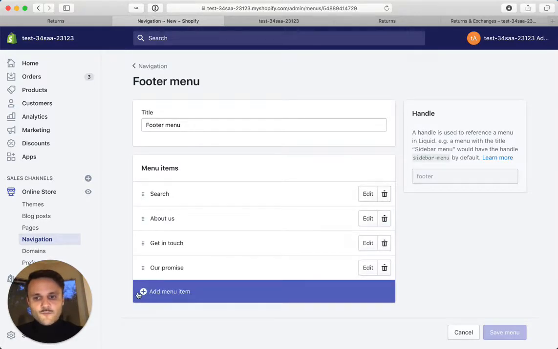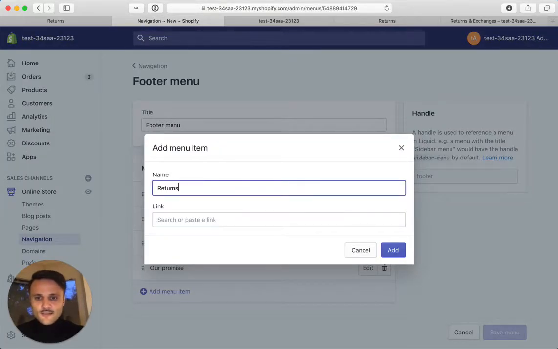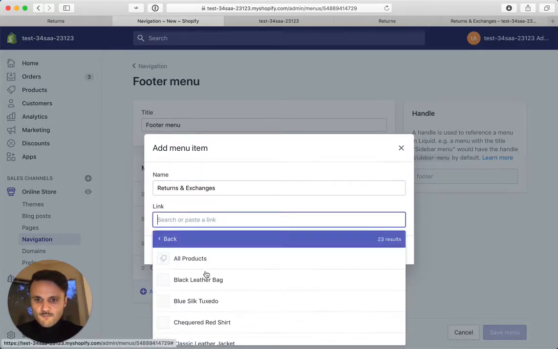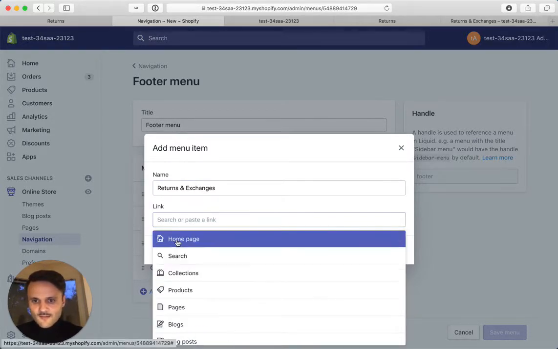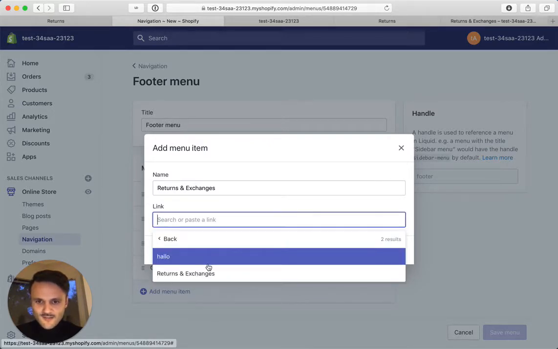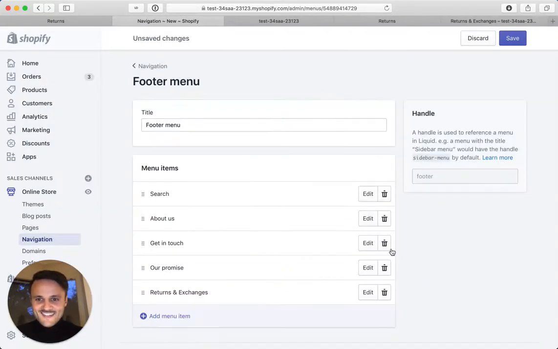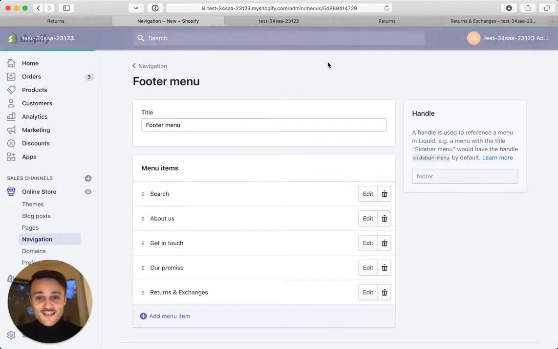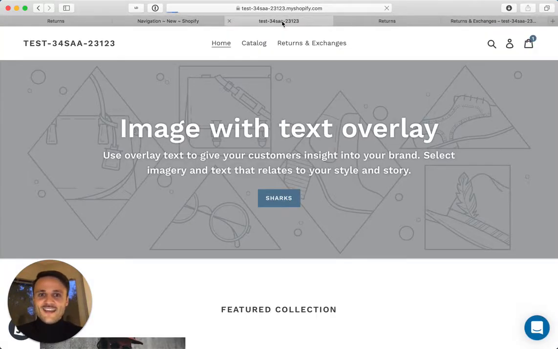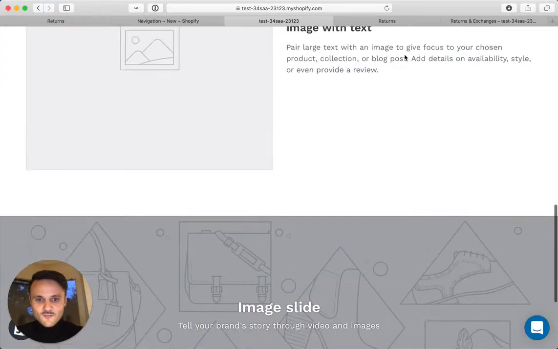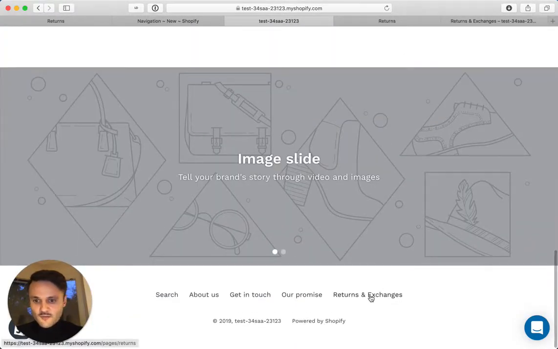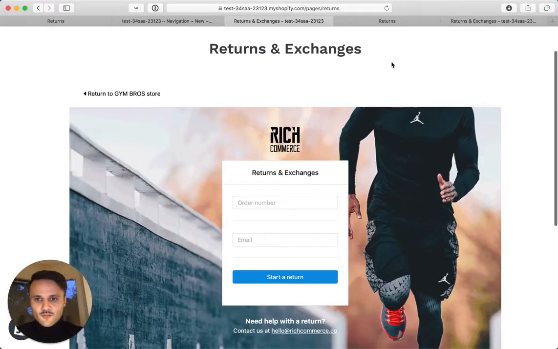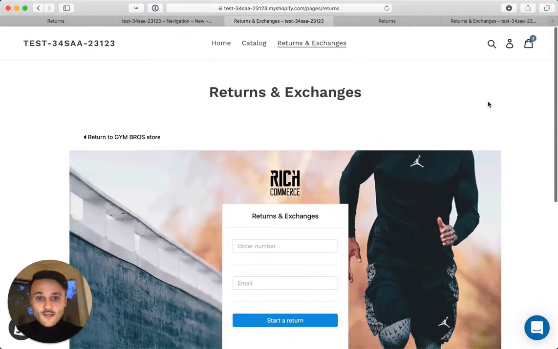Let's just go back and do the same thing, navigation, for the footer, right? Click on footer, click on add item. Just again, I say returns and exchanges. No, come on. It's not a product, it's a page. Returns and exchanges, and that's it, right? Hit save, because otherwise Shopify will not save it. Let's hit reload, and then it's not only in the header of your store, it's also in the footer, right? So if we click on it, the customer gets directly to the page.